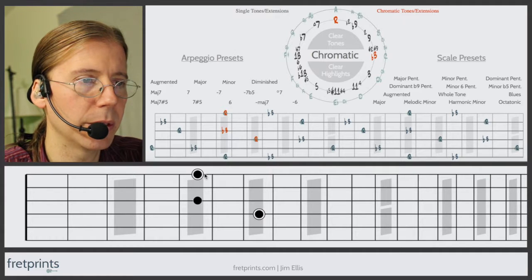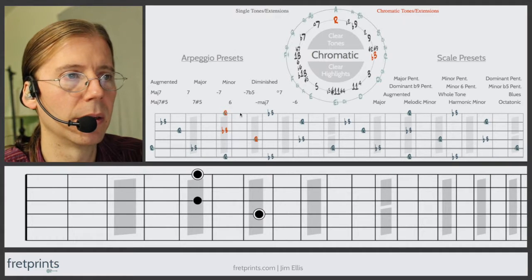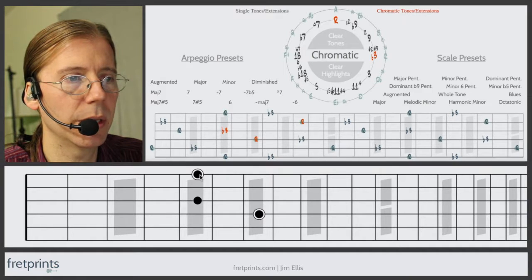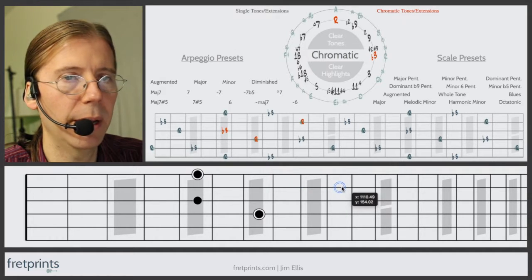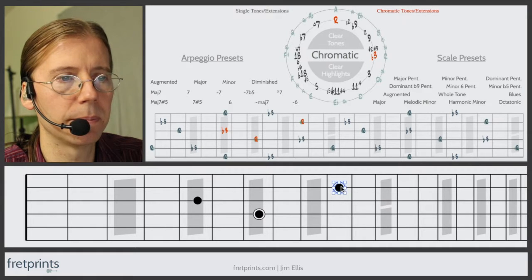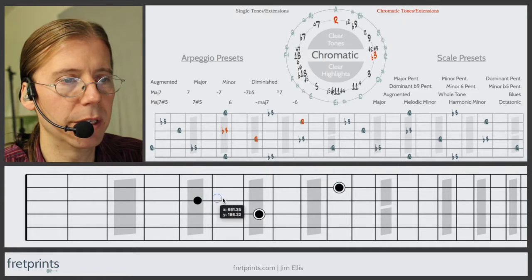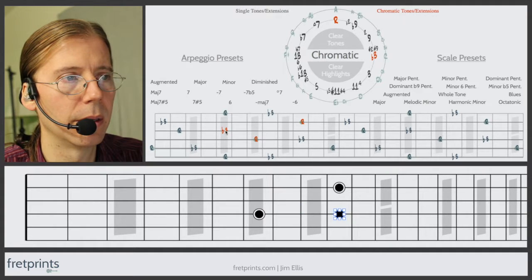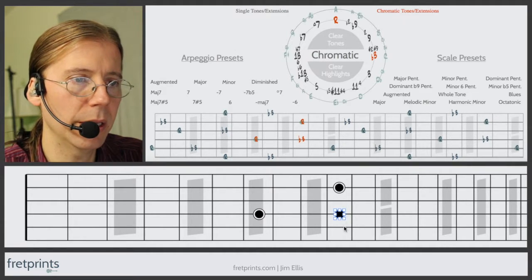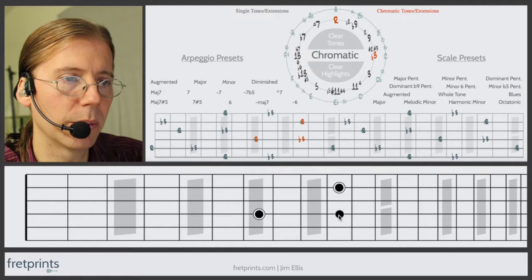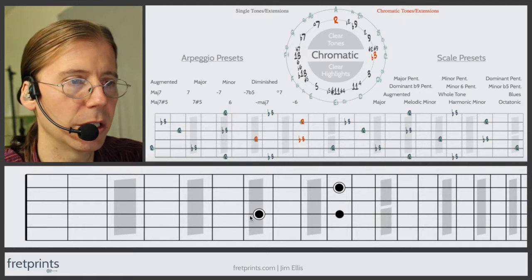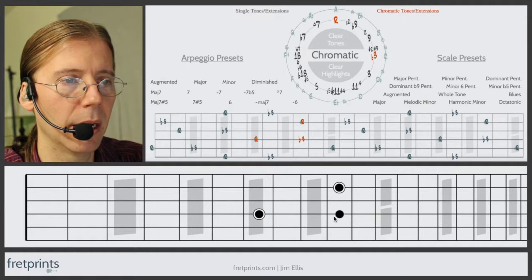Okay, so let's keep working up. We're going to move this note, same note, to the second string, 10th fret. And we'll move this flat third over here. So a nice comfortable spot. One hand position here, 7th position, we can play through this.